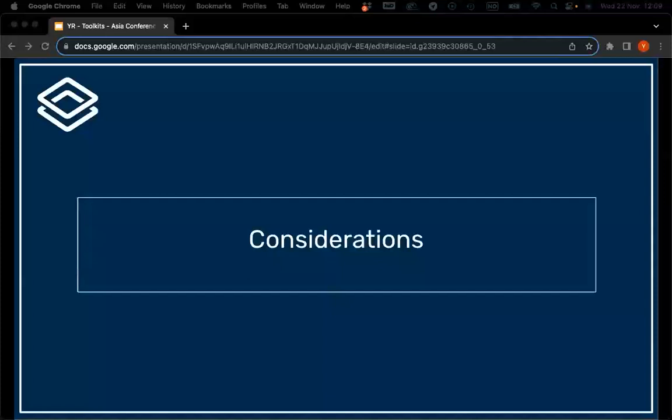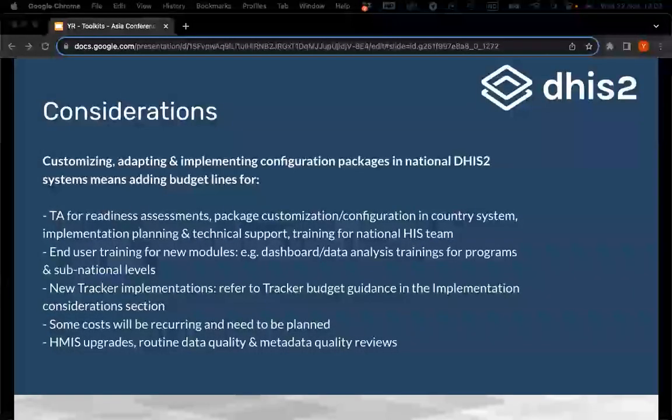So the considerations. It's not only about customizing the packages that we produce, but adapting and implementing those packages sometimes means adding additional budget lines, right? So you need readiness assessments, you need to customize the process itself, you need to plan the implementation and get the technical support, and you need to train the teams. Also the end user training for the new modules, the dashboard or the data analysis trainings. Again, a lot of these materials are part of the toolkits, so you do not need to reinvent the wheel, but maybe localization and translation are needed.